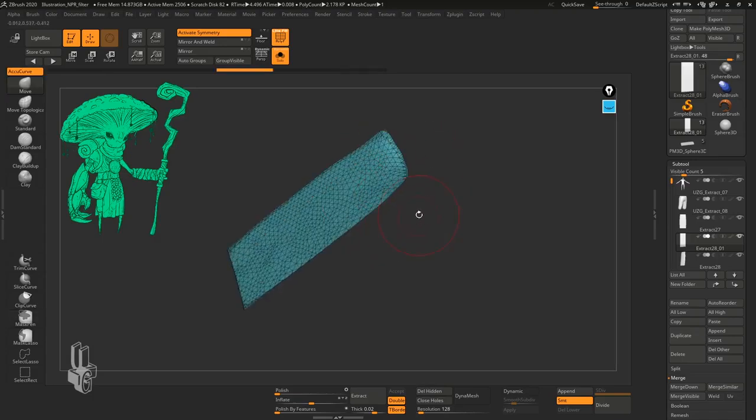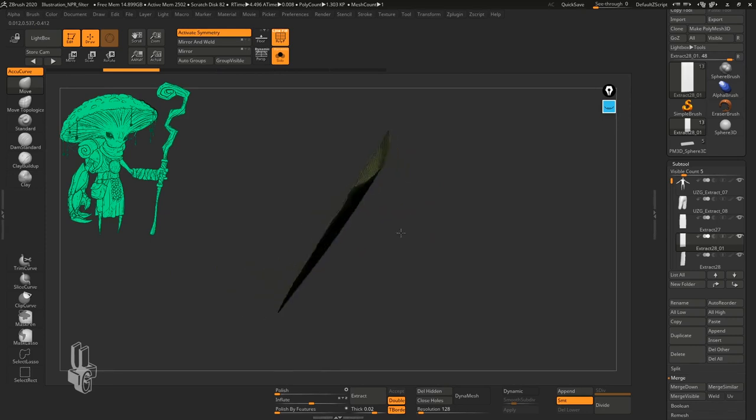So let me undo all that. So you see, this is all a single-sided polygon. And as soon as I clip, oops, let's do it again. As soon as I clip from here, then ZBrush is going to fill this area. Okay, so I will stay away from using the trim curve when you have a single-sided polygon.